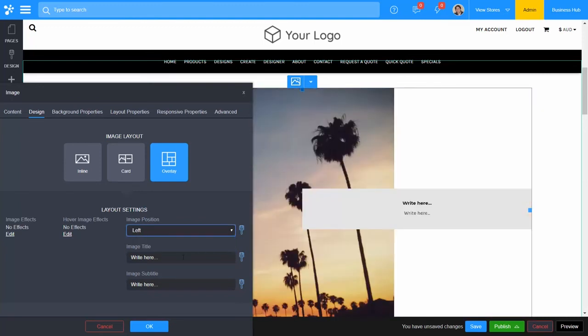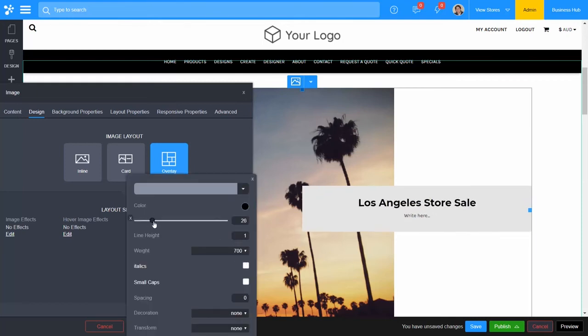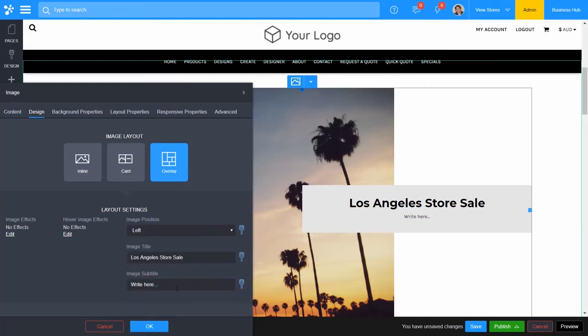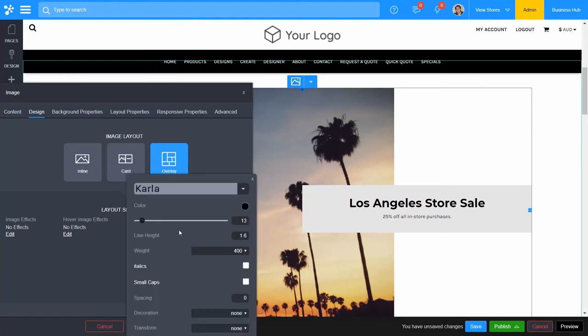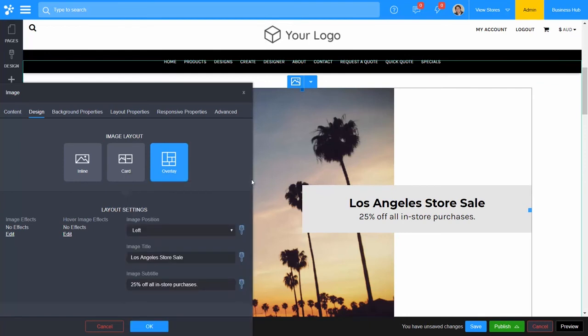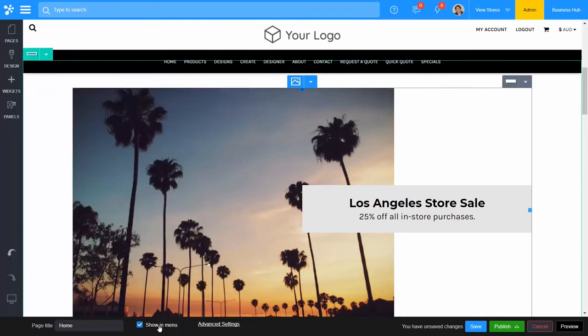plus the image title and format, and the image subtitle and format. To apply your changes, click OK. And don't forget to save and publish your changes live.